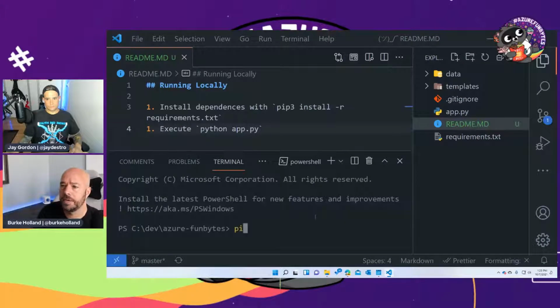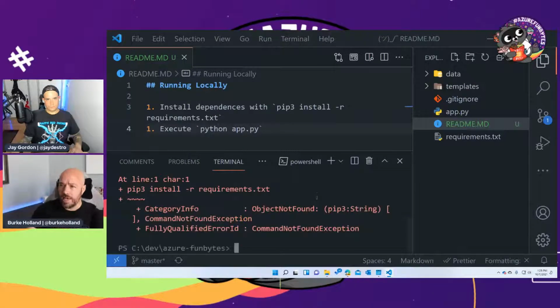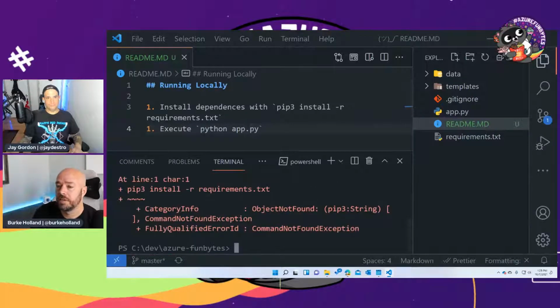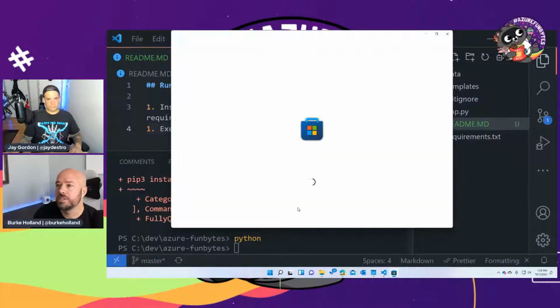If we did pip3 install -r requirements.txt, see that. And okay, that doesn't go well. And why doesn't it go well? Because pip3 is not recognized as the name of a cmdlet. In other words, PowerShell is saying, I have no idea what pip3 even is. And furthermore, if we tried to just run Python, what this is going to do is open the Windows Store and tell us that we need to install it.